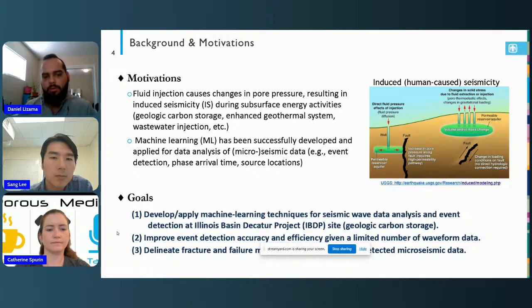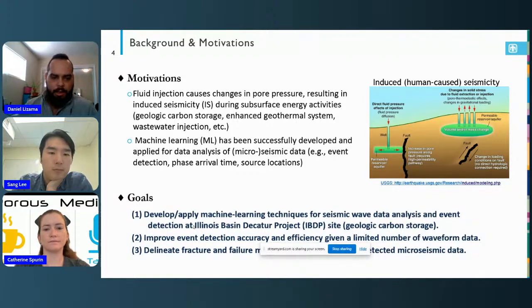These are our goals, which is, in our case, to apply machine learning techniques for seismic wave data analysis and event detection at the Illinois Basin Decatur Project. I'll talk about that in a bit. And here specifically, we're only talking about the detection part. So improve the event detection accuracy and efficiency given a limited number of waveform data.